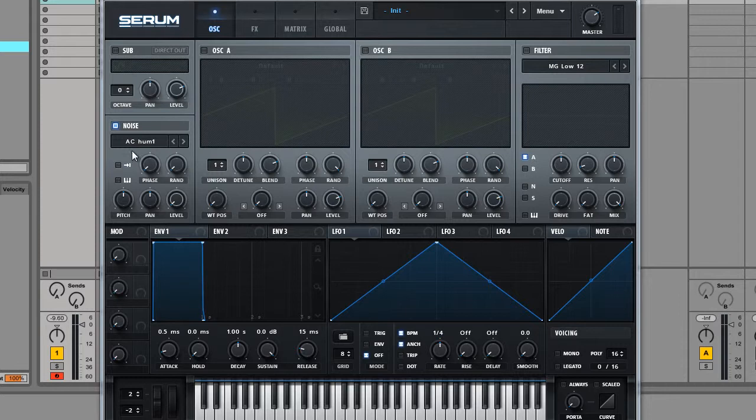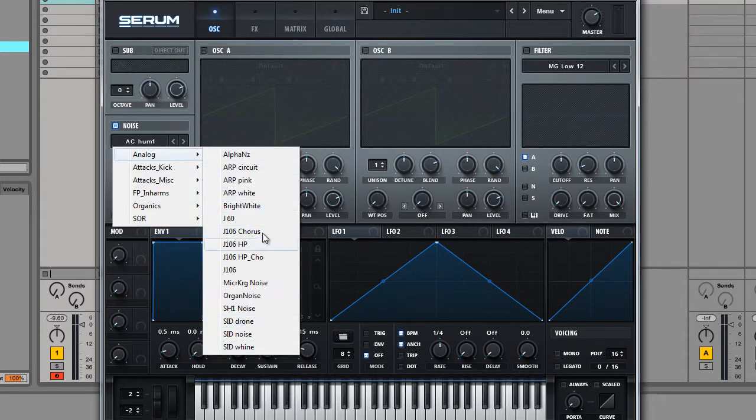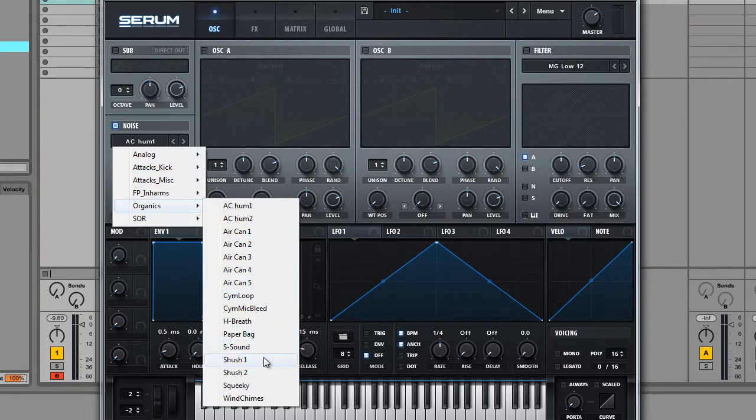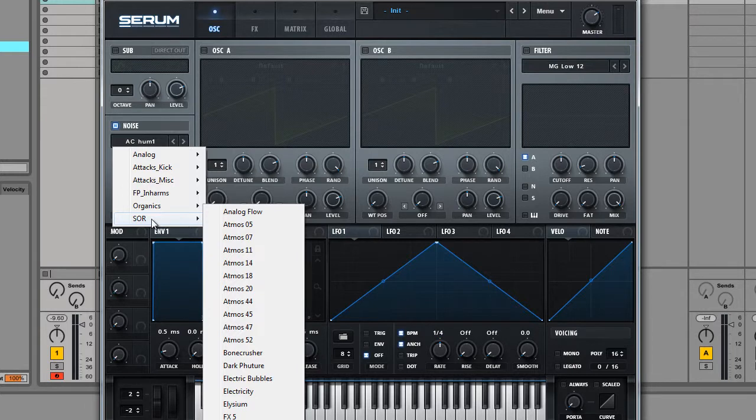So the first thing to mention is how this noise oscillator within Serum is a lot different to other noise oscillators. Typically within other synthesizers, you'll have a noise oscillator that probably produces white noise and pink noise and possibly a couple of other options, but it's quite limited in that respect. The way that Serum differs is that this is essentially a high quality, high fidelity stereo playback device that not only plays white noise and pink noise, but can also play a wide variety of different sounds, like attacks, harmonic sounds, organic sounds like paper bags, wind chimes, air cans, all sorts of stuff like that. And it can also play whatever WAV files you input into it as well.